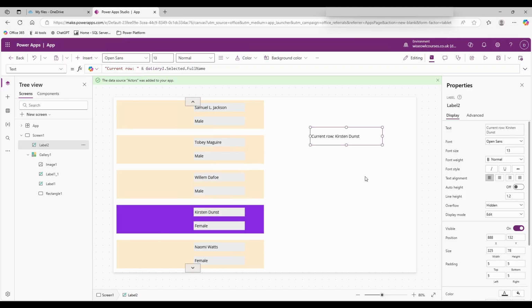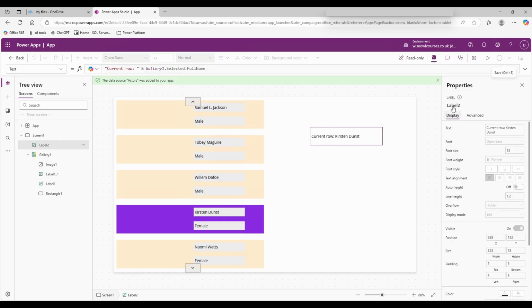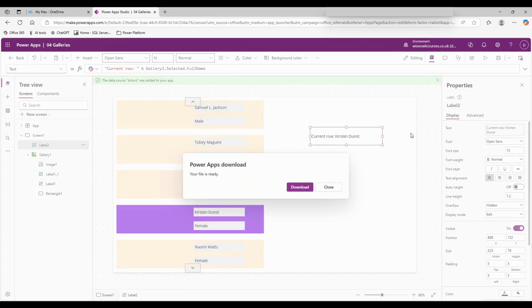Let's give this file a save. Up the top left, use the drop down, save as 04 galleries. Give that a save. Use the drop down, download a copy.